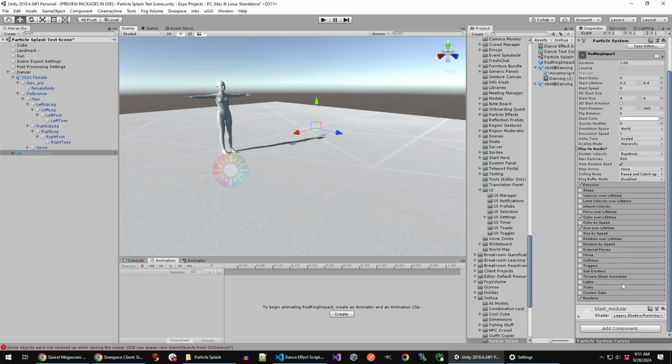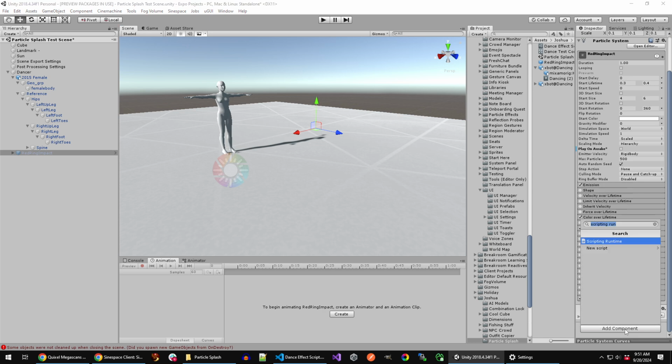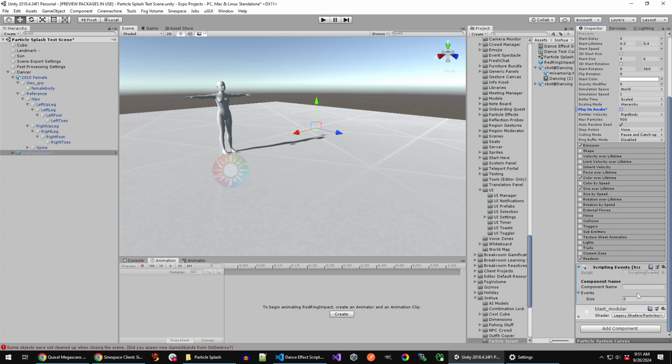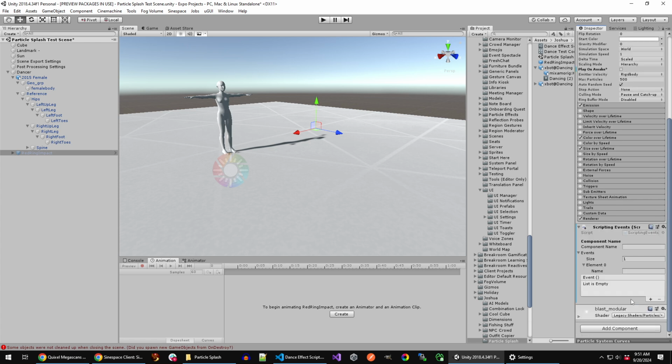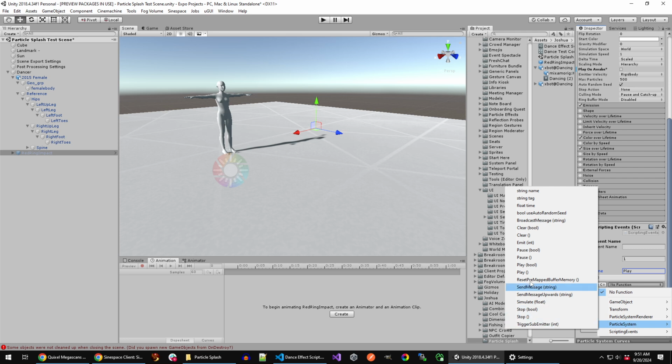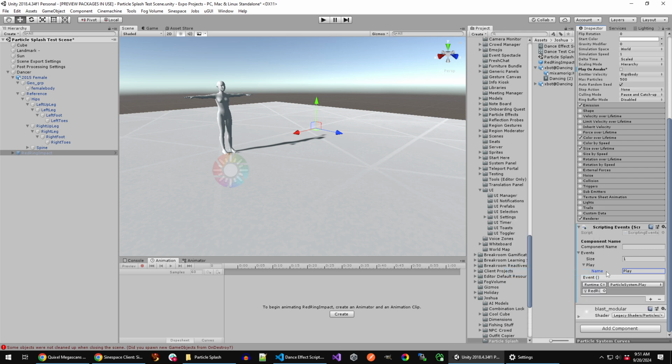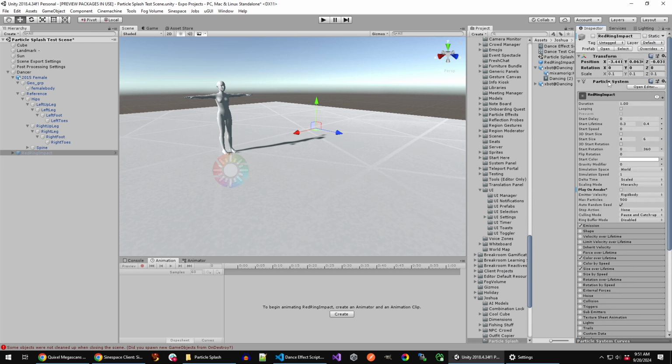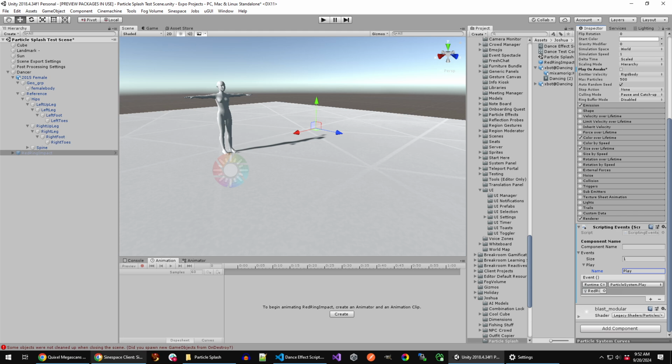And what we're going to also do here is add a scripting event to this. We'll add one event here, and we'll just call this play. For now, all that's going to do is call particle system play. And the reason I'm doing that is because this makes it more versatile. I could just directly call particle system play.